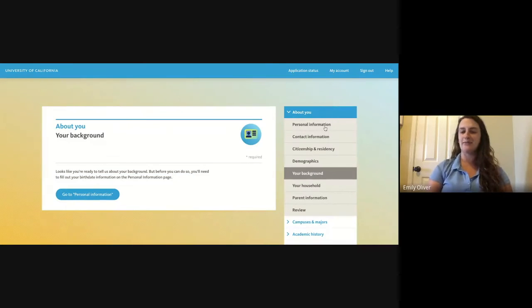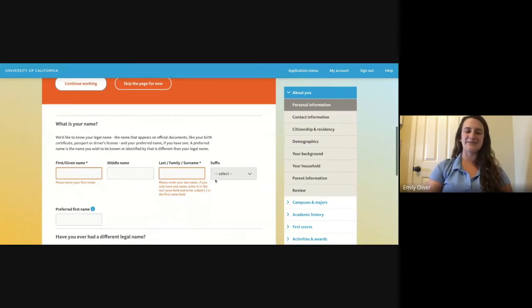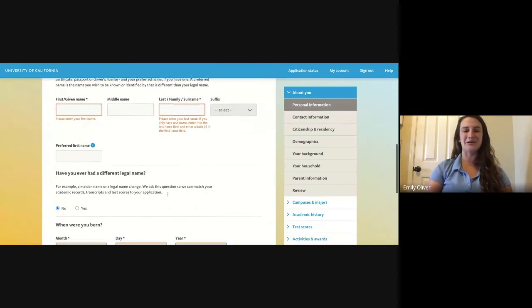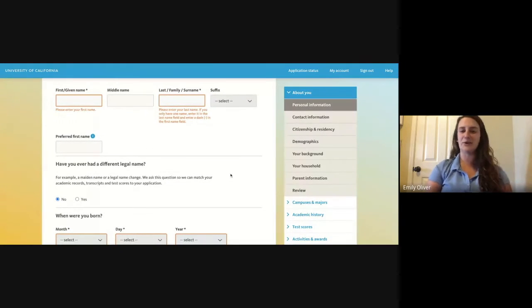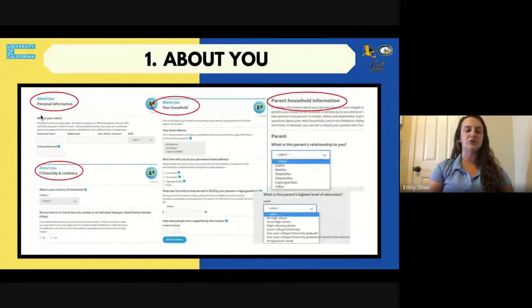So I'm going to go back up to the first one, and it's going to ask me to put in my information there. So I'm not going to go through everything there, but just to give you guys an idea of what it looks like in terms of the actual application. Going back to the slides, if I go to the next one, here are some screenshots as well.